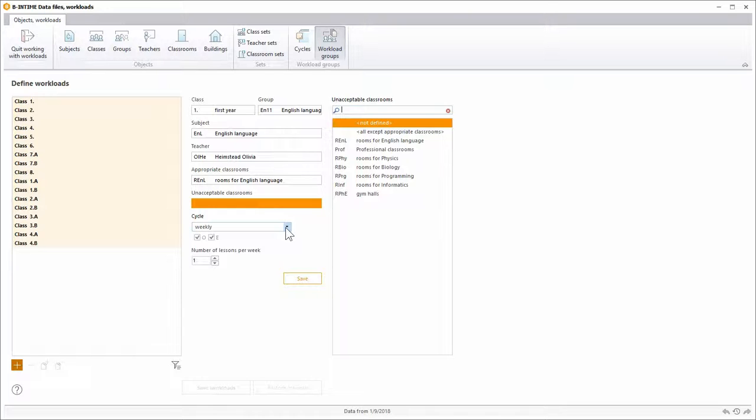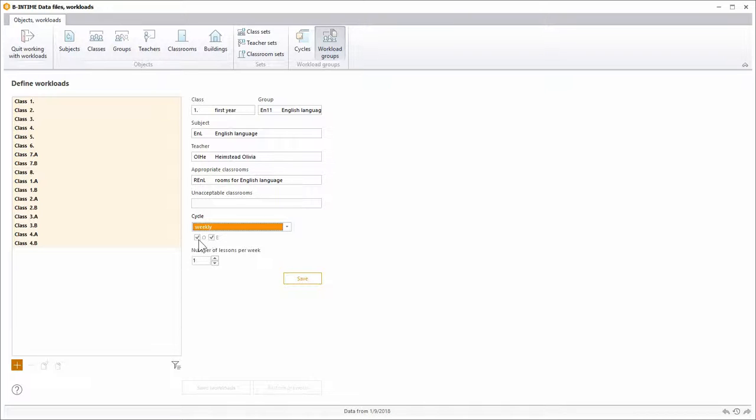We have three options. The first option, weekly, means that the workload will be set on the same day and hour in each cycle. The second option, only in the selected cycle, means that the workloads are taught only in the selected cycles. If we schedule them in the timetable, they will always be set on the same day and hour in these cycles. The last option is freely in selected cycles. In this case, we can schedule the lessons arbitrarily to the selected cycles, for example, 3 lessons to the odd and 1 lesson to the even week.